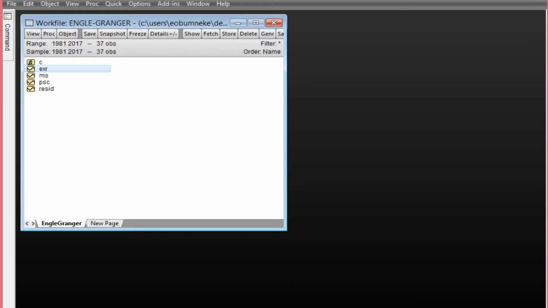Before you perform an Engle and Granger cointegration test, ensure you've conducted a unit root test on each of your variables. Each of the variables must be found to be stationary at first difference, meaning that each of the variables must be integrated at order 1. That means all your variables must be stationary at first difference when you perform a unit root test on them.